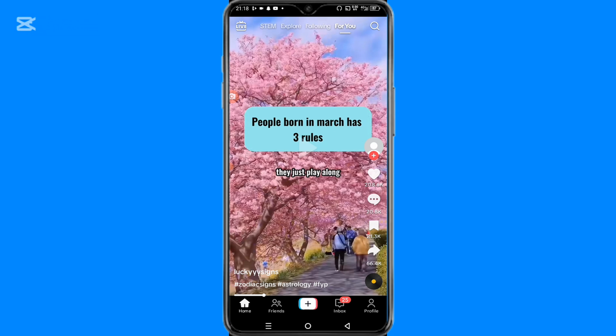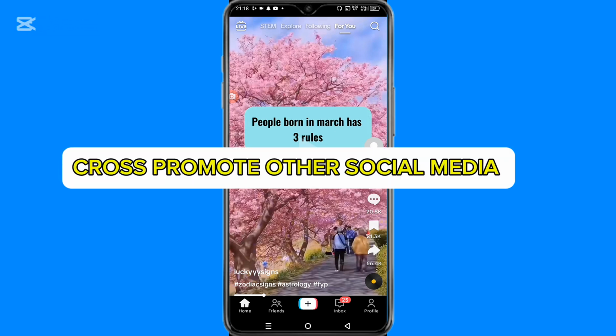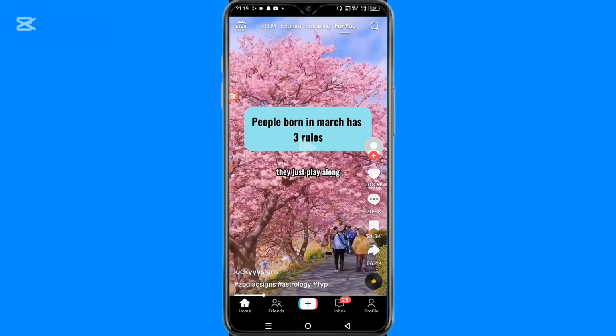The fourth is to cross promote to other social media platforms, like your WhatsApp, Facebook, Instagram, and Snapchat. Just cross promote to other social media platforms, and that way, you're going to increase your views and also your likes, and you also get gifts from the live stream. That way, you also will be included among the content creators who earn from TikTok Live.